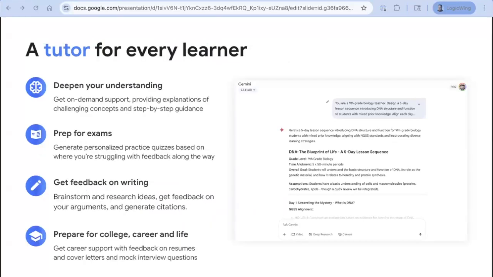For students, Gemini can be the ultimate tutor. So it's great for helping explain complex topics and helping students get ready for their quizzes and exams with personalized exercises and feedback. And it can also help them improve their writing skills, which I personally find to be super important. And I think writing skills translate to pretty much every industry, every job role that students may find themselves in the future.